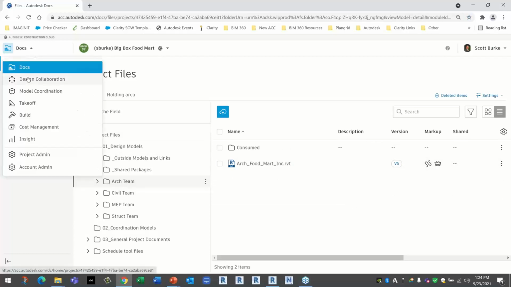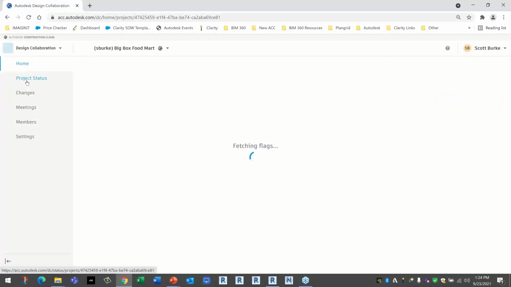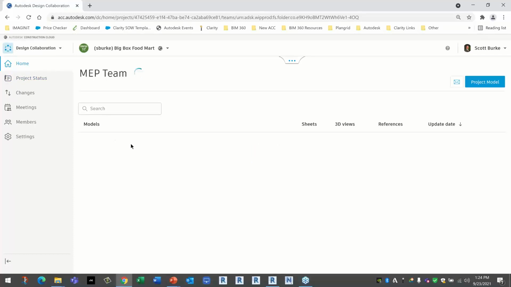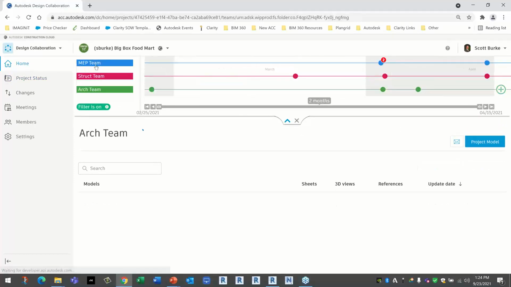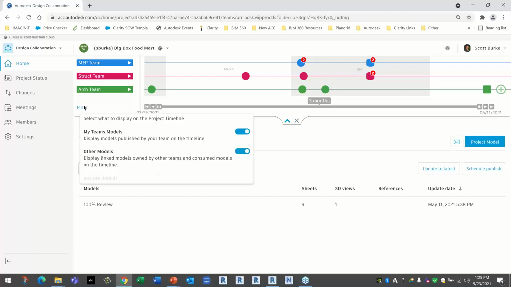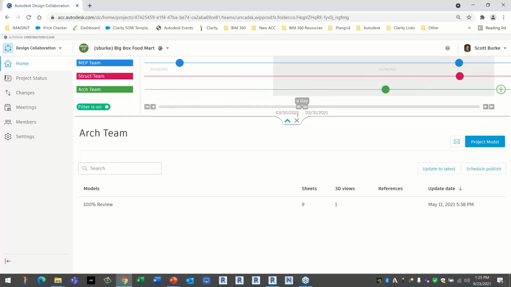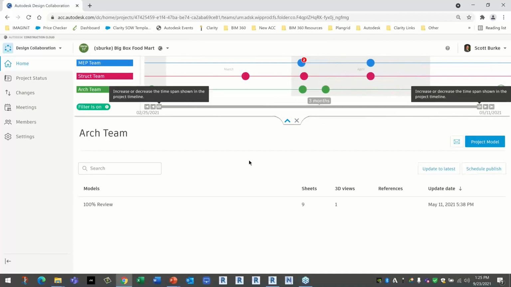So now, using my Collaborate license, I would also have access to the Collaborate area here, design coordination. So now design collaboration allows me to go in here and see all my various teams. I'm the architect, so I see the release cycle here. These are snapshots in time that have been released to the team. So I can see as the architect that the MEP team has 3 submissions, as was the requirement for our project. These are our milestone snapshot events.